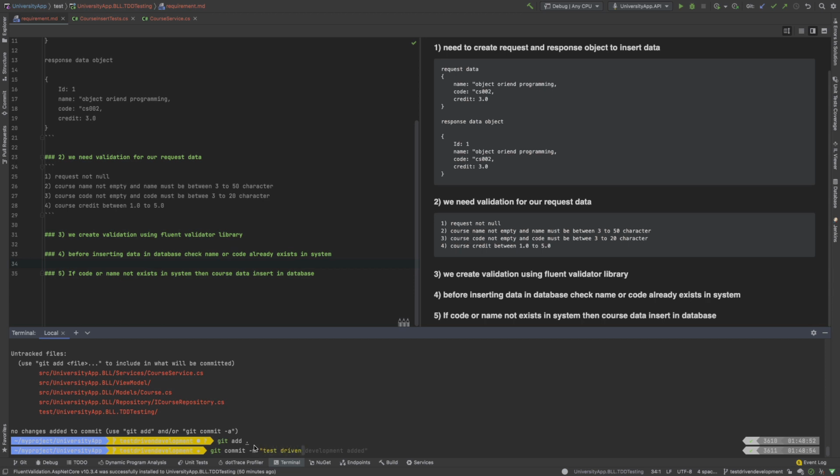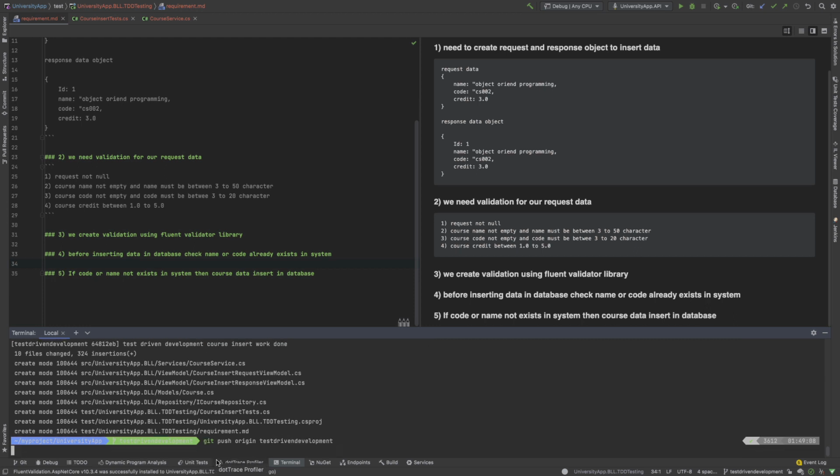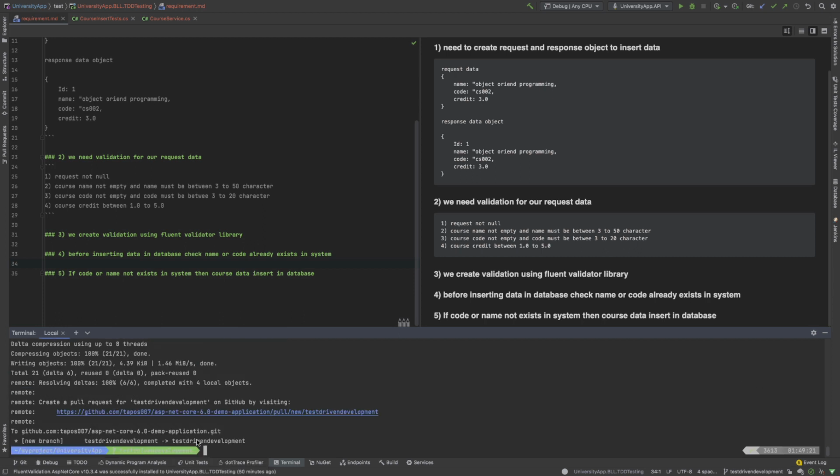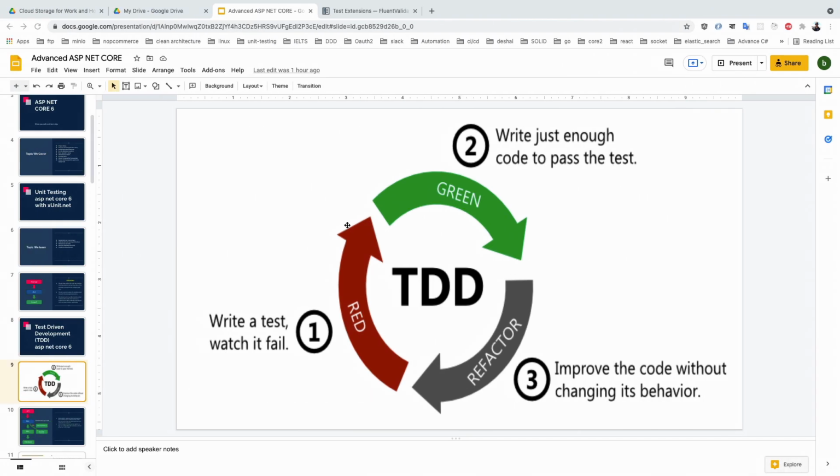test driven development, course insert work done. So I push this, git push origin test driven development branch, that is helpful for you to get the code from a different branch.